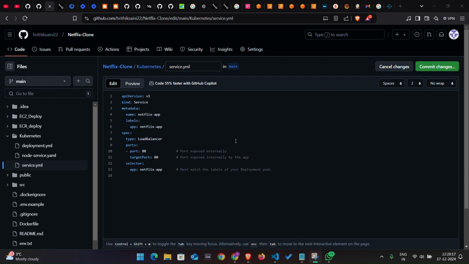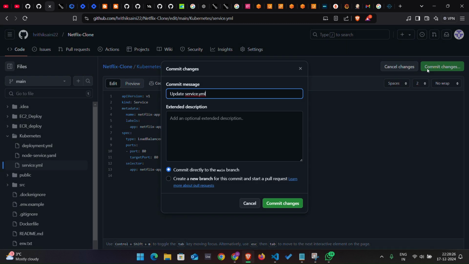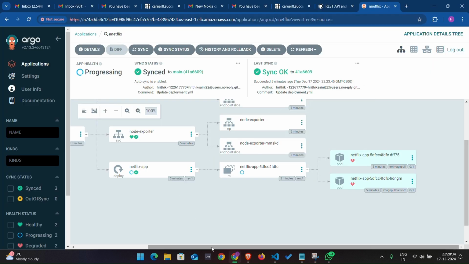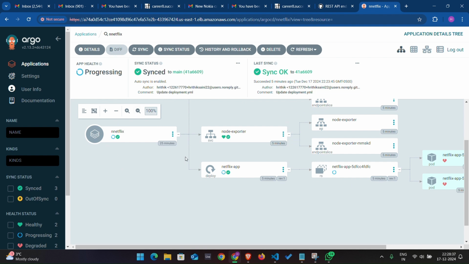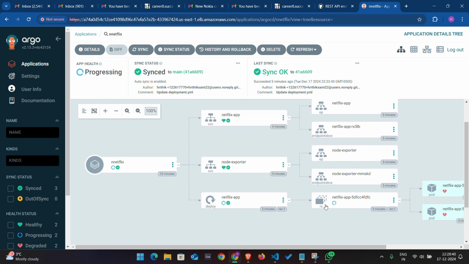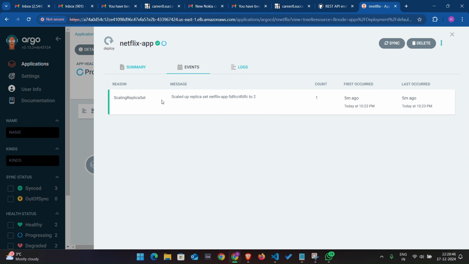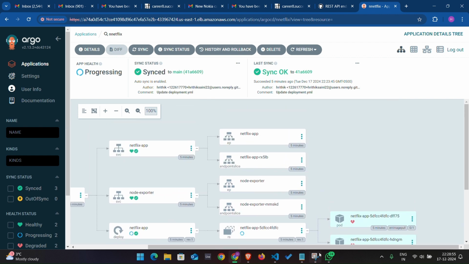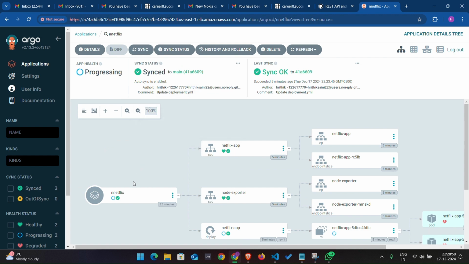As you can see, I have made some changes and changed the service type from node port to load balancer. Let's see whether our ArgoCD detects this change and can deploy a load balancer into our AWS account or not. So let's reach out to the ArgoCD. As you can see, app health is actually processing now, and things are being updated. I'll show you the events, scaling set replica, and here you can see there would be some changes happening and launching pretty soon.